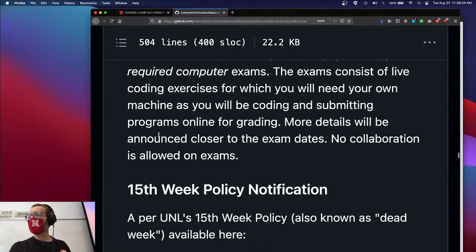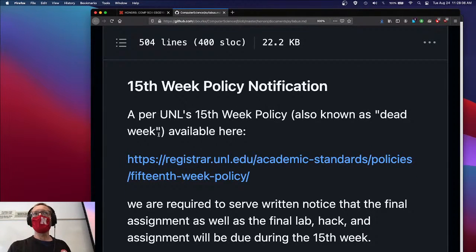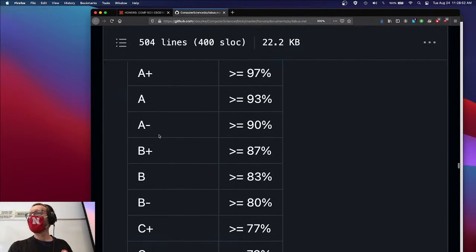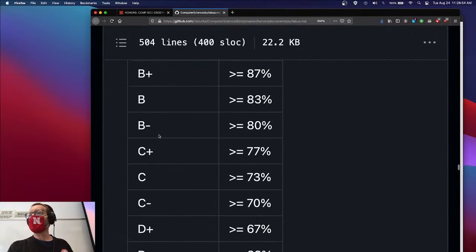So the 15th week policy, that's the dead week policy. I just have to let you know that the project is due in the final week of classes, and this is me informing you in writing of all the due dates. All the due dates are already established. Standard scale, plus minus system. Again, remember you need a C or better, so 73% or better.